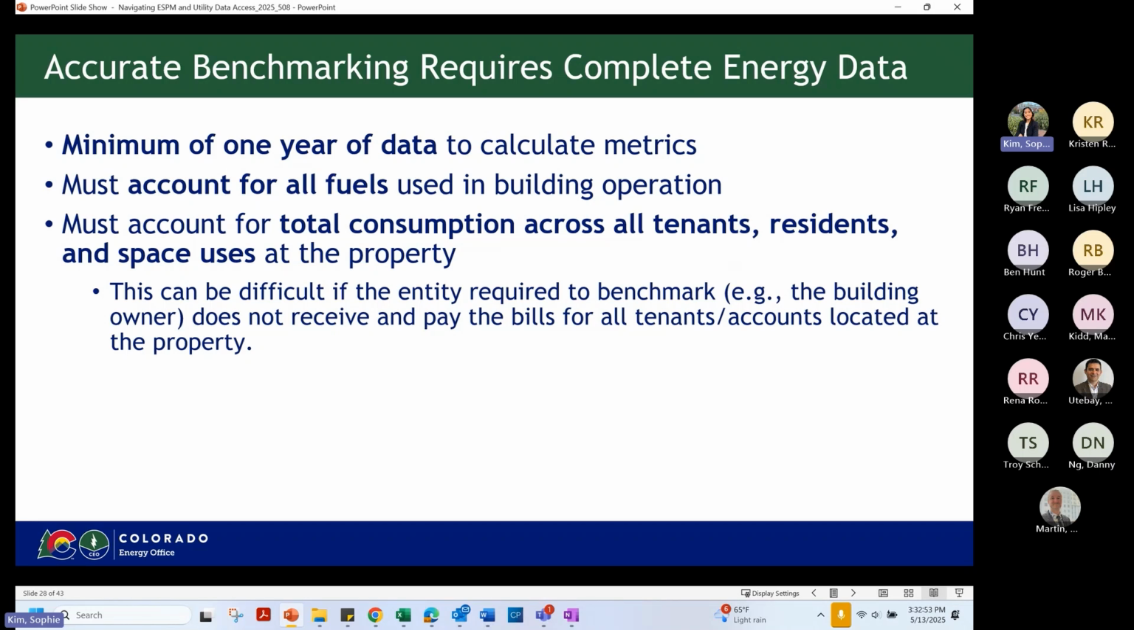It's also important to note that you will have to benchmark your whole building, meaning that you must account for all fuels used in building operation. So in the case of properties with multiple tenants, such as a multifamily property, proper benchmarking does require that you're able to capture total consumption across all fuels across all tenants. Now, this can pose a very interesting challenge that some of you may have already encountered, which is that if you are the entity required to benchmark, but you don't have access to all the utility accounts that make up your building.